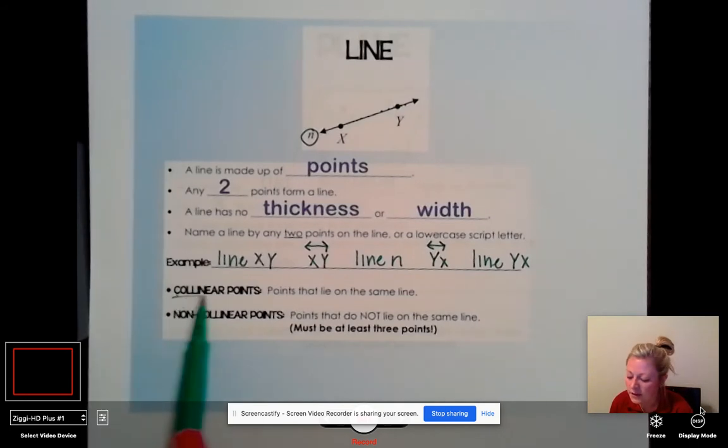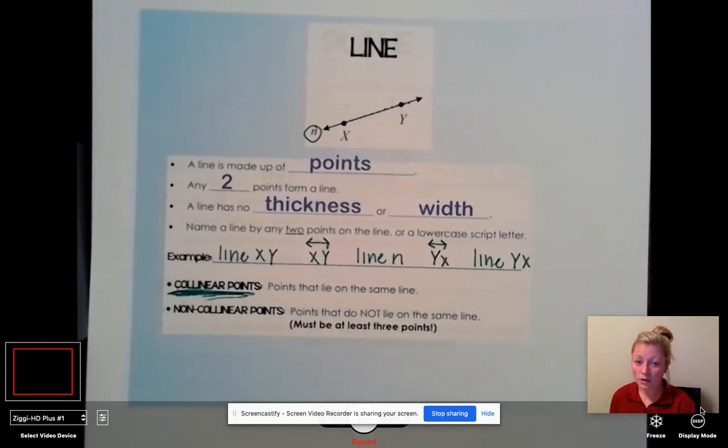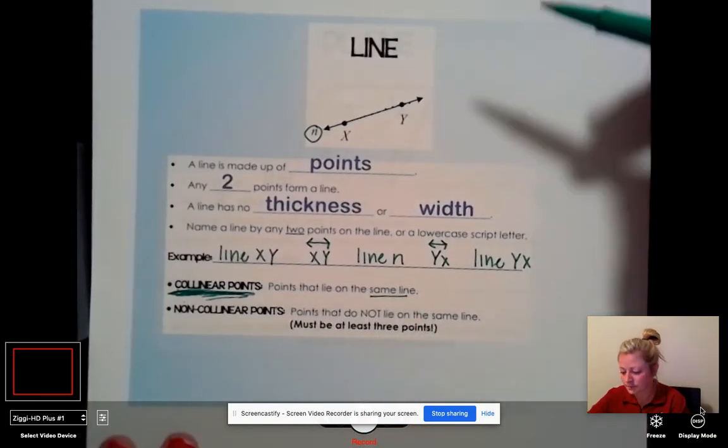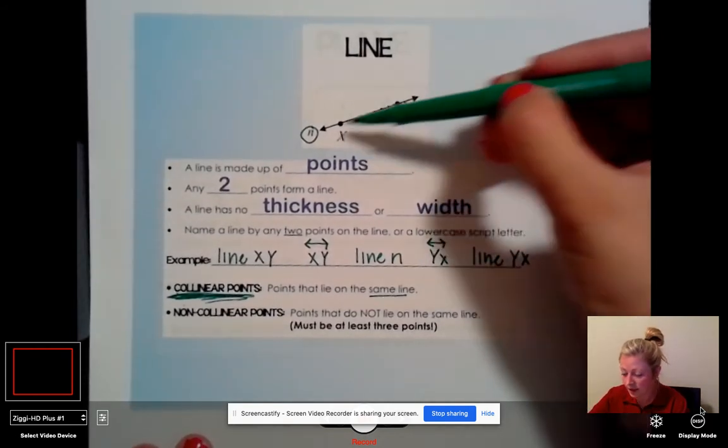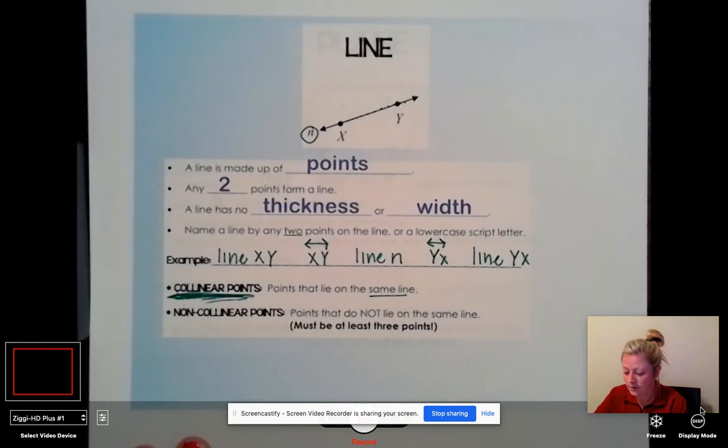You kind of want to underline this next part. We're going to use these words a lot this year. Collinear points are points that are on the same line. So they're collinear because they're on the same line. So x and y are collinear because they are on line N. So, non-collinear points do not lie on the same line.